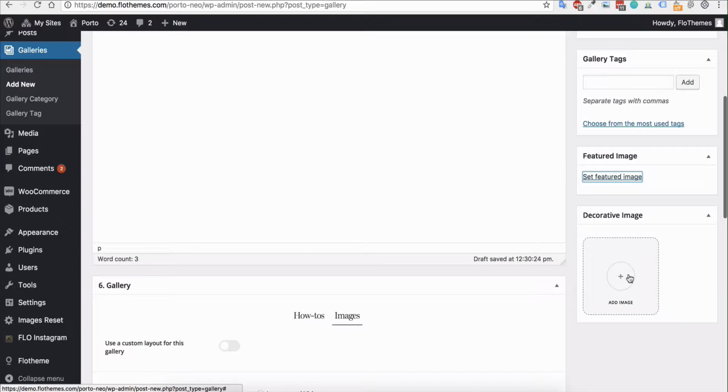You also have the option for a decorative image. For different view types, the decorative image may show. So if you want to add a decorative image to any of your galleries, then you can do so here as well. So add a PNG file here.